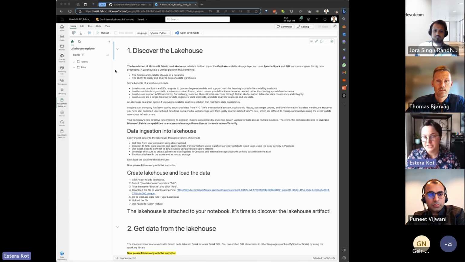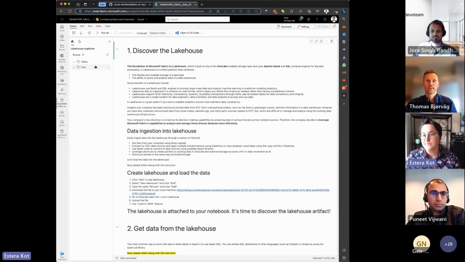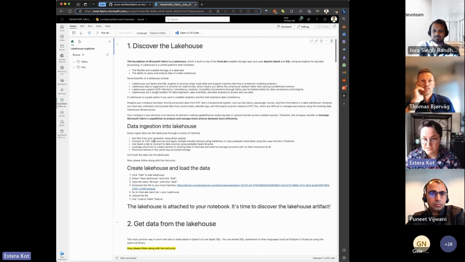Super. As you can see on the left side, we created the Lakehouse that was immediately attached to the notebook. The name is Bronze. We have access to files and tables inside the Lakehouse, but again, it's empty. So now the first step, we have to ingest the data to the Lakehouse.